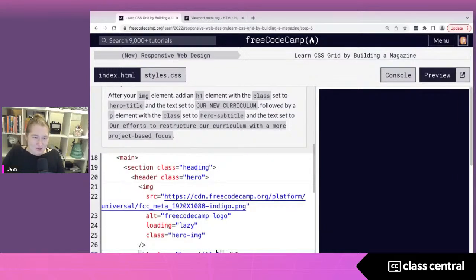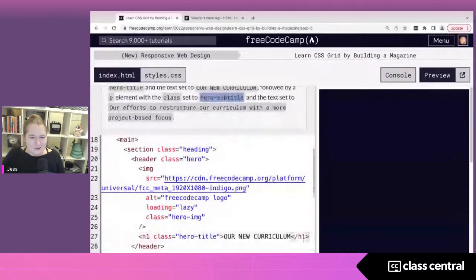Next is our new curriculum, all in caps, very, very yelling. Back in my day, when I first got on the internet, I was told that all caps was sort of internet yelling, followed by a P with the class hero subtitle. Okay, we can do that.